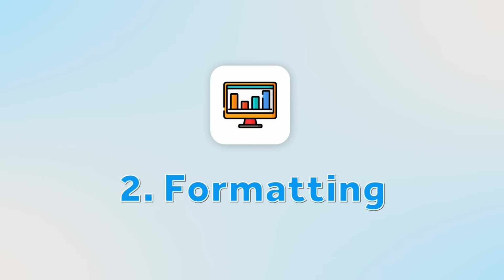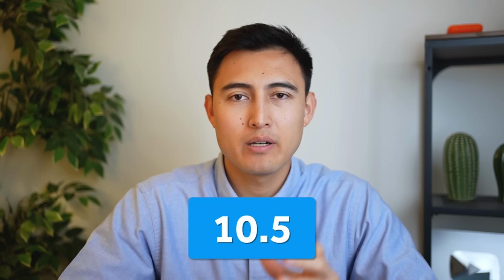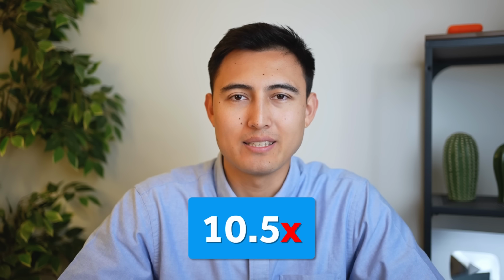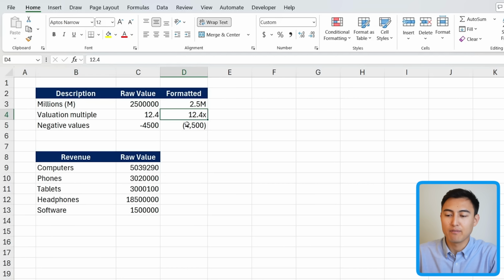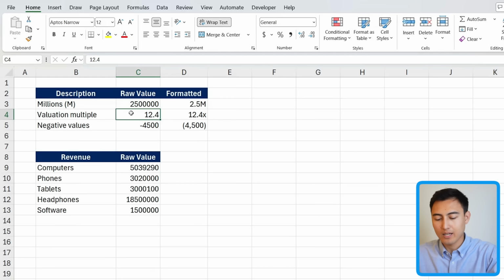Next up, we've got formatting shortcuts, and one of the questions I get asked the most is how do I go from having a number to having a number with an X at the end, that multiple? The key here in this file, you can see I have the one for millions converted like this, the one for multiples, and even for negative values with the parentheses. So first, let's go over this multiple one. I've got 12.4 and I want to add an X.